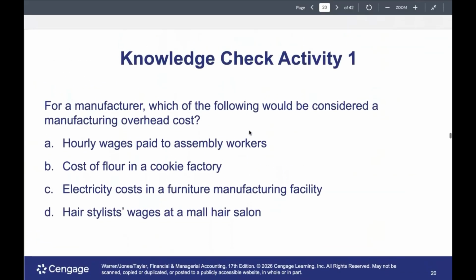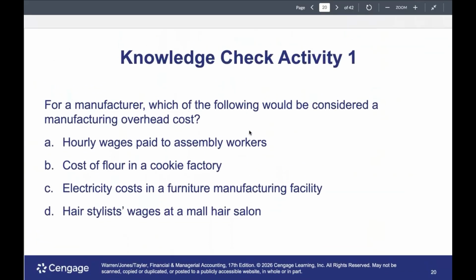So let's do a little knowledge check. For a manufacturer, which of the following would be considered a manufacturing overhead cost? A, hourly wages paid to assembly workers. B, cost of flour in a cookie factory. C, electricity costs in a furniture manufacturing facility. Or D, hairstylist wages at a mall hair salon. Which one do you think would be a manufacturing overhead cost or indirect cost?